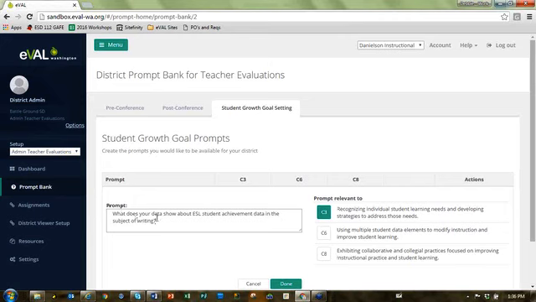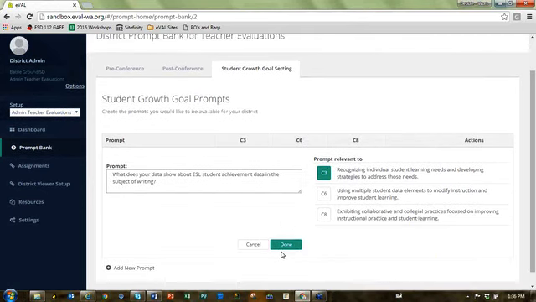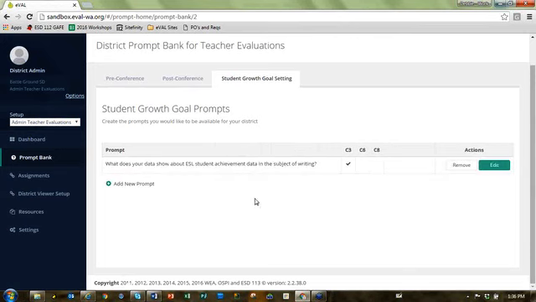There's the prompt itself that you write. There's the alignment of that prompt to one of the state criteria in the student growth areas. And then when you have carried out step 1 and step 2, then you can click on the Done button. And now that prompt will show up in each teacher's prompt bank for student growth goal setting across the district. Okay? Again, only district administrators can write student growth goal prompts.